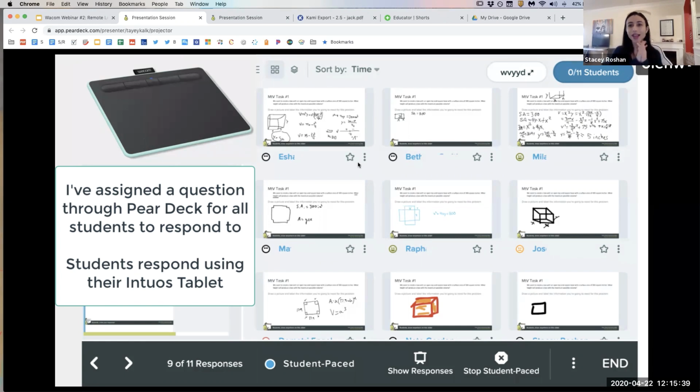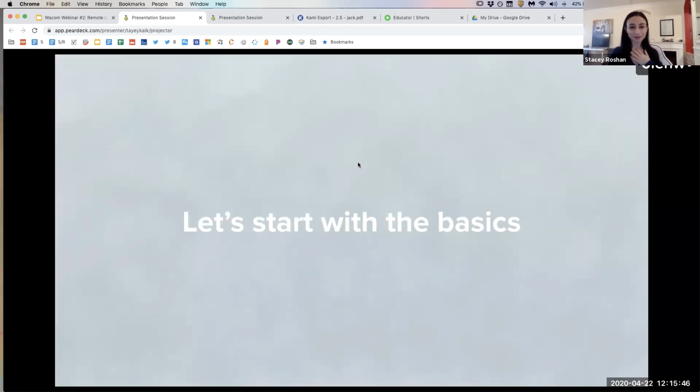And those are the things I'm going to show you in more detail when we get into the mock classroom in just a couple of minutes. I want to start first with some of the basics though.